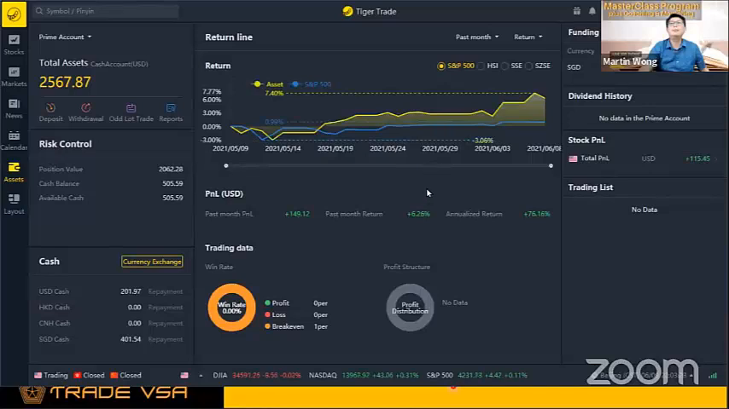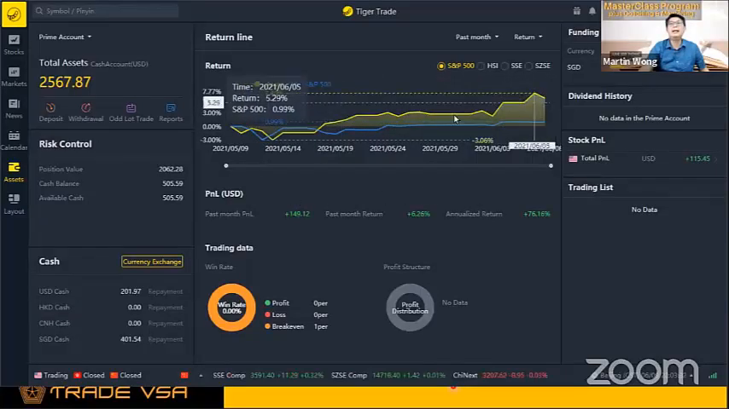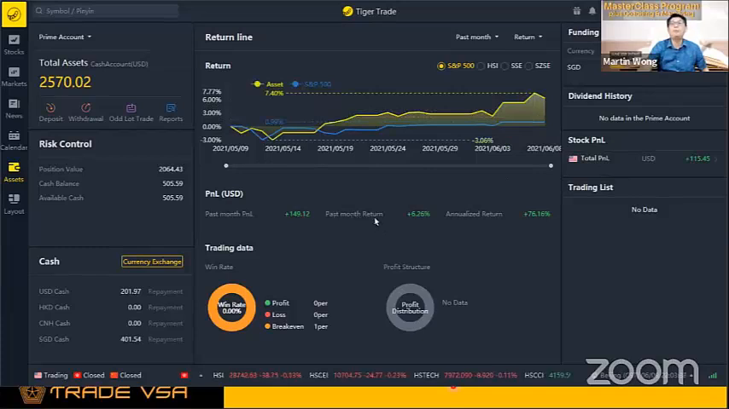Let me just, if I can pull this out. Now, if you look from here, the asset, the yellow one is my account. It's beating the S&P 500. Past 1 month return is 6%. Annualized return is 76%. Of course, it's not always up.